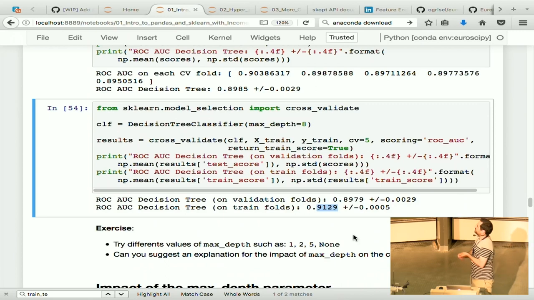So can someone explain why the score on the training set is larger than on the validation set? Do you have an idea? Someone said bias, and someone else said overfitting. Actually, the difference between the two is the ability of the model to overfit the training data.